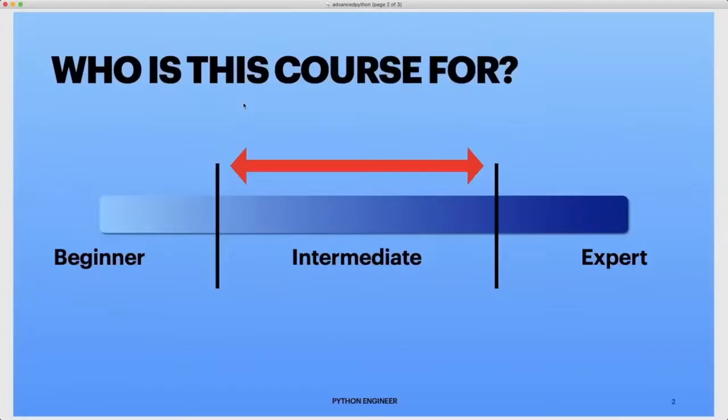So who is this course for? This course is aimed at an intermediate skill level. You should already have some basic Python knowledge. For example, if you just completed a beginner course and are looking for the next step, then this tutorial is perfect for you. And even if you are already at the intermediate level, you can benefit from this because I share some helpful tips along the way and we really go into detail of all the different topics.